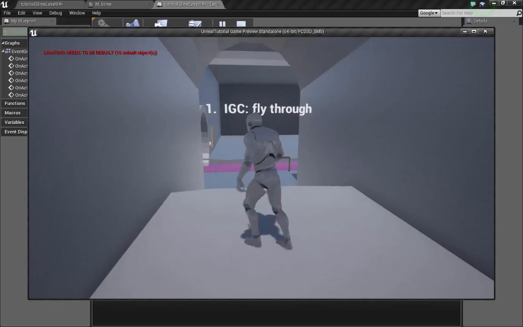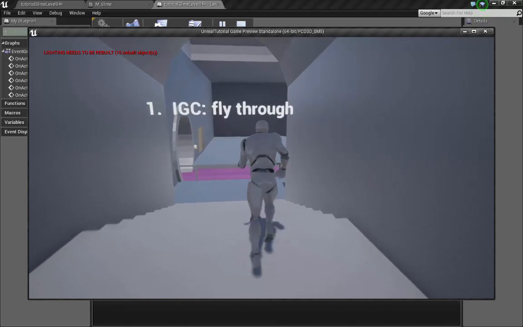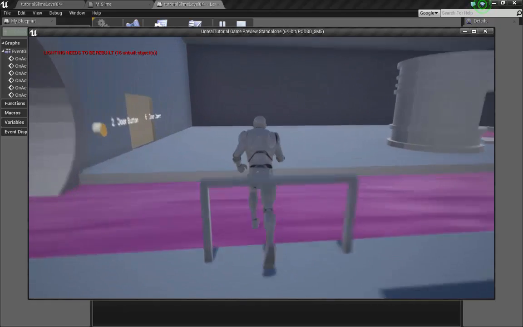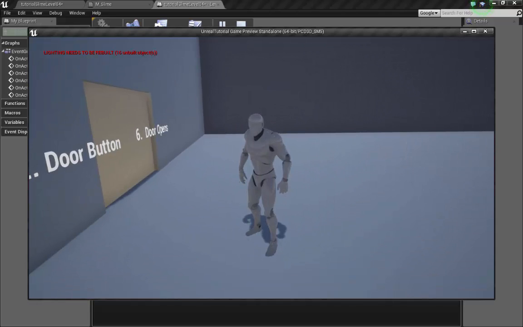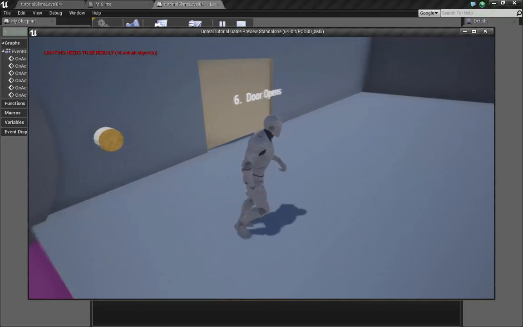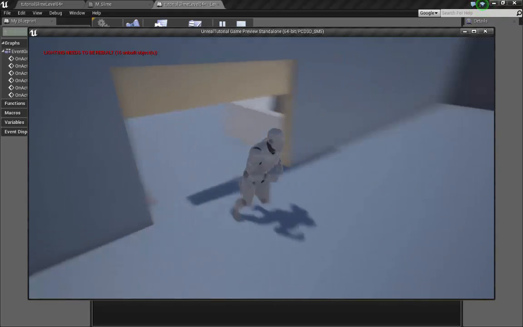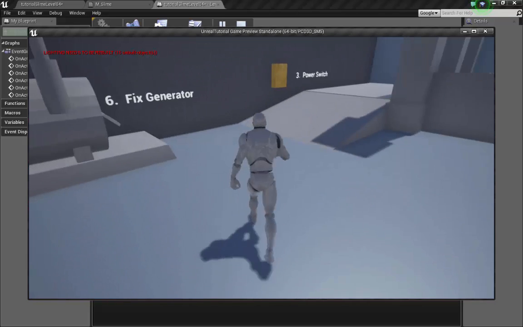Alright, my starting point's good. First thing I want to see is an IGC fly through. Alright, I'm looking around and oh, my collision's messed up. That's okay, it's still early. Number 2. Access denied. Please try again. I could cheat and go through here if I want, but that's okay. We're trying to walk through this as we develop the mission.